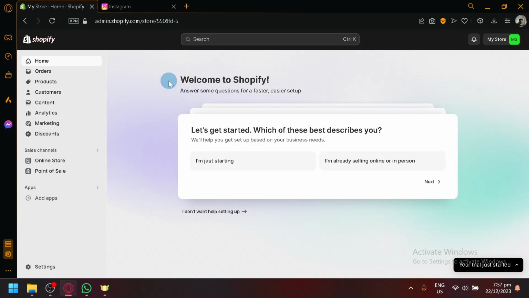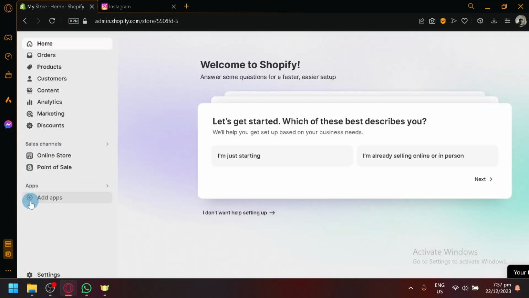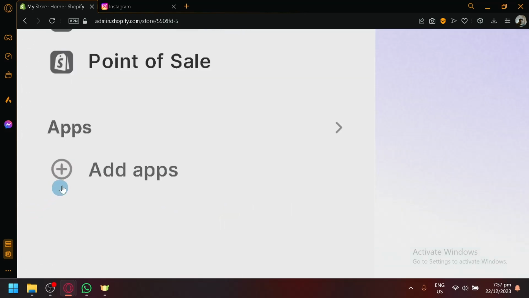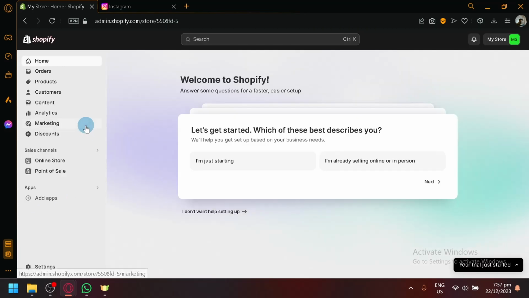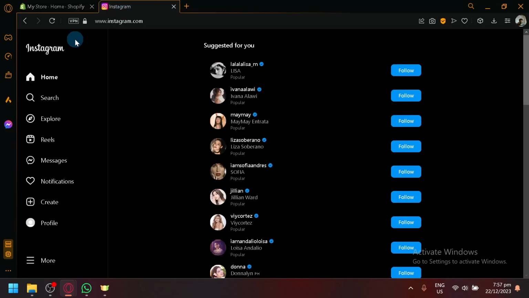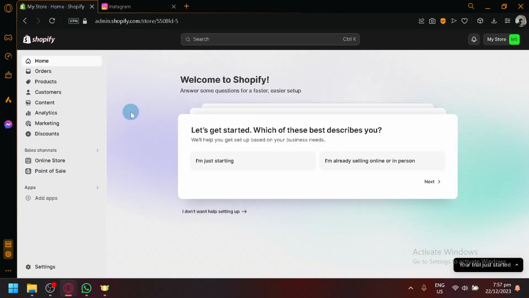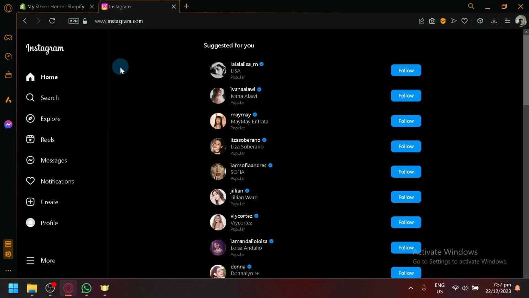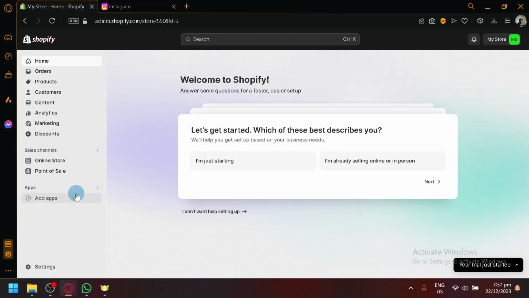So what we're going to do right away is look over here on the left side, on the bottom part. You will be able to see Apps. Shopify in itself, with its raw features, has no way for us to connect Instagram and Shopify right away. But through apps, which contain different features that improve our experience with Shopify, there are a lot of apps that allow us to connect Instagram and Shopify together.